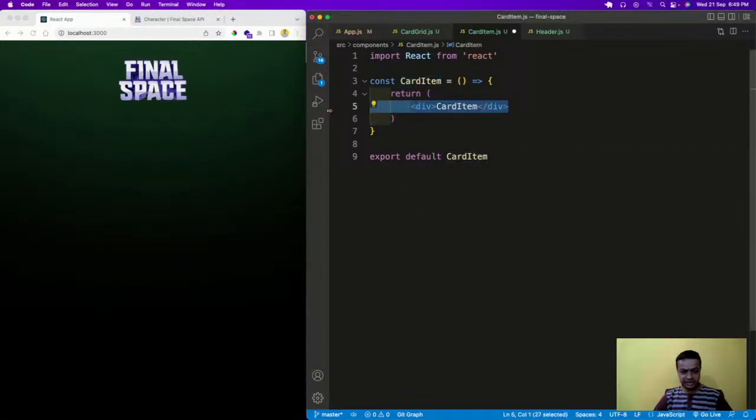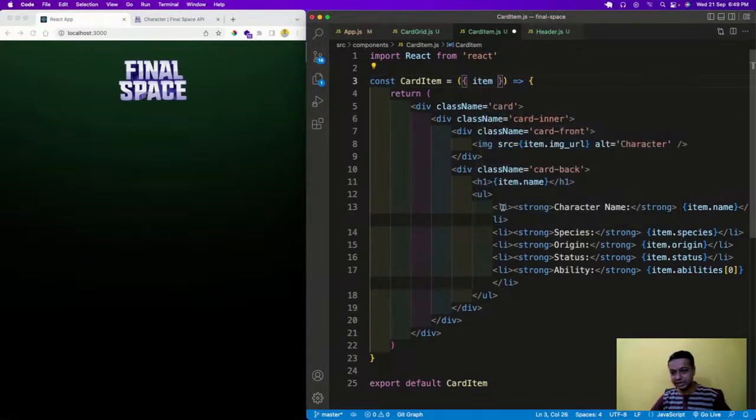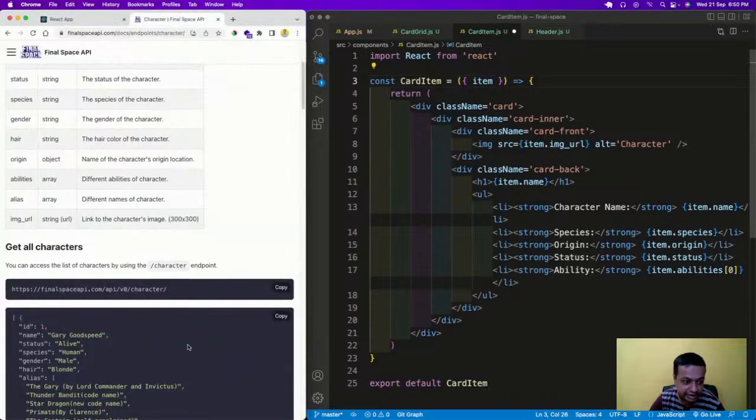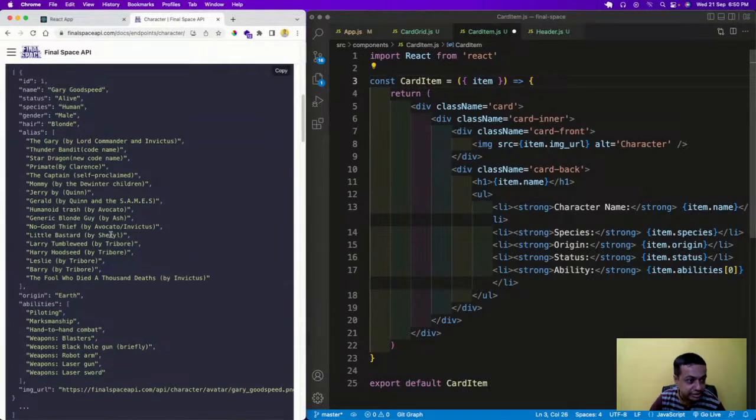In this card item, we will get this single item, and we have some of this css which we already have, this app.css, card inner and card front. As I've told, we'll have a rotating thing. Card front will have the image url. This is what we are getting from the endpoint: item dot url, image url, item dot name. Name is the species, origin, status, abilities. I'm taking the first ability, so 0 I'm taking. So this is how the whole thing works. I'll save it now.